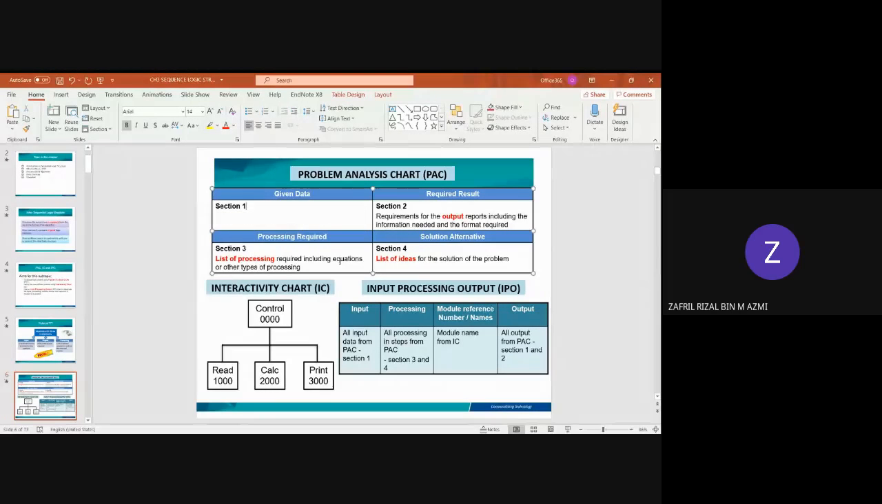How many variables? Four variables. Given data is mainly about input. Okay, input, depending on your problem. So what are the input? Or what is the input? The number.